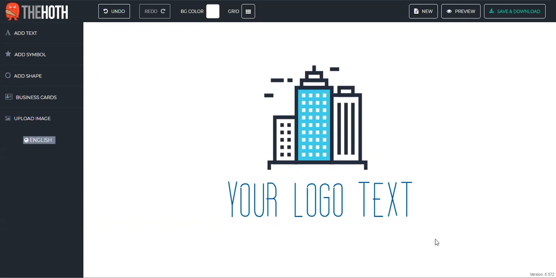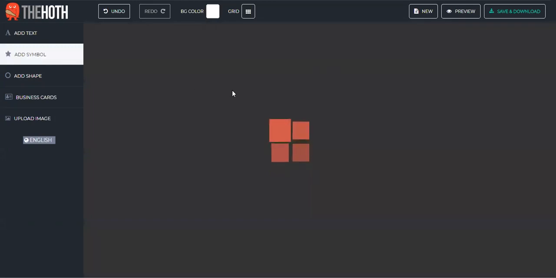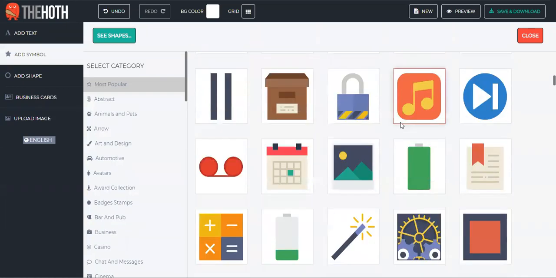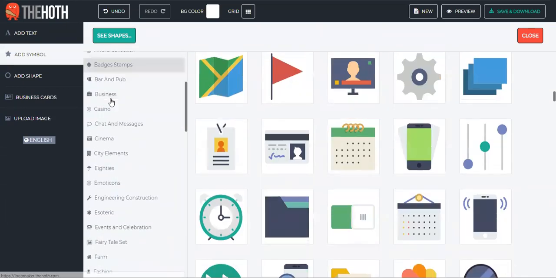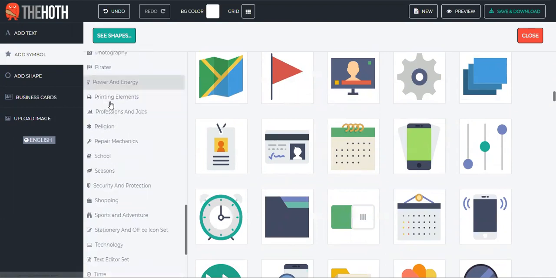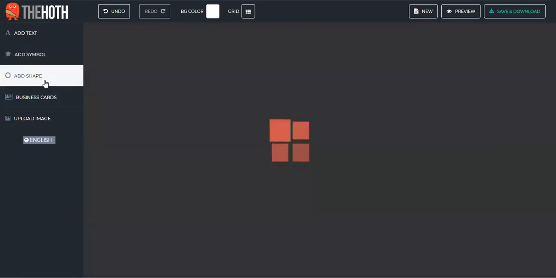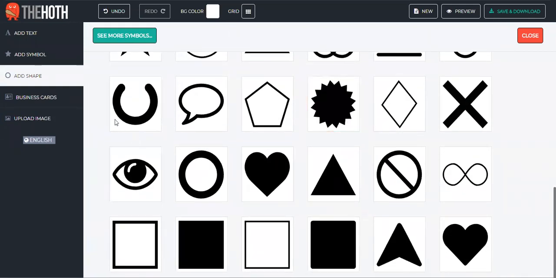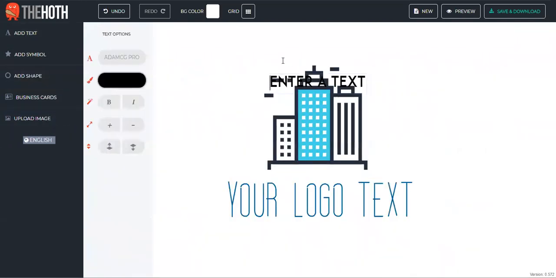So the first thing, you're going to see an example logo. If you love it, you can just use this. If you don't, you can go under Add Symbols, and you can choose a symbol. As you can see, there's a ton of symbols that you can use. There are also shapes. If you want to add shapes to your logo, you can also make business cards and upload an image if you want, but we're just gonna focus on this for right now.